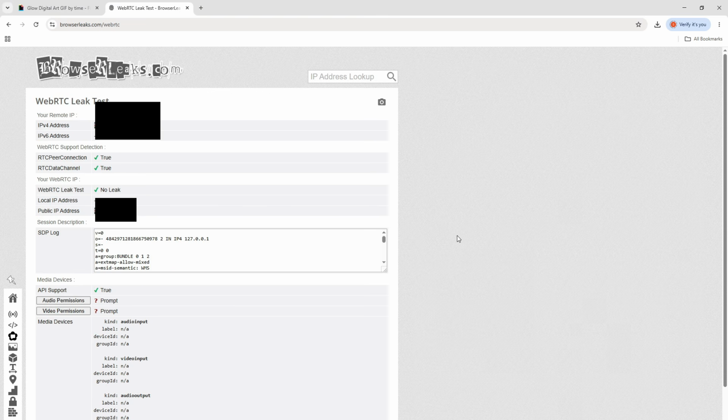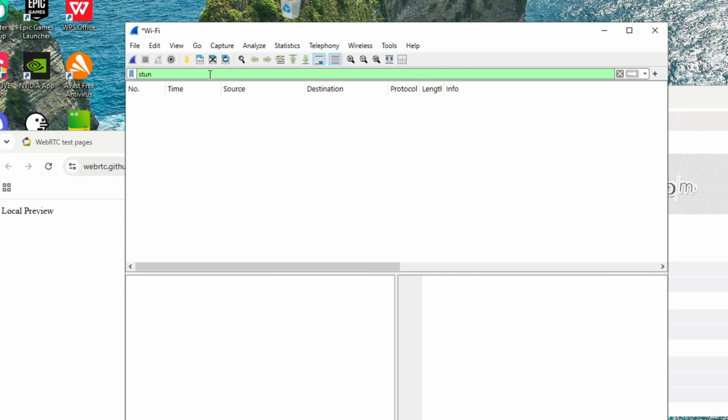The important detail is that it doesn't happen because the VPN is broken. It happens because the browser is trying to discover network routes for peer-to-peer communication. Depending on how the VPN and browser are configured, those requests may expose information the user didn't intend to share. Want to see whether your browser is leaking network information? Open Wireshark and filter for STUN traffic.